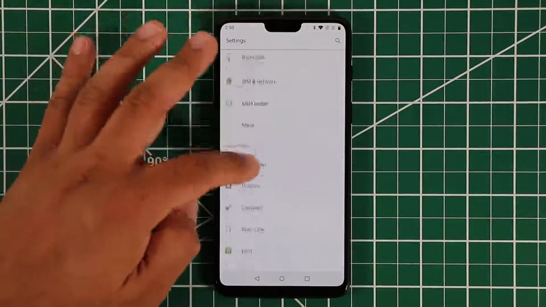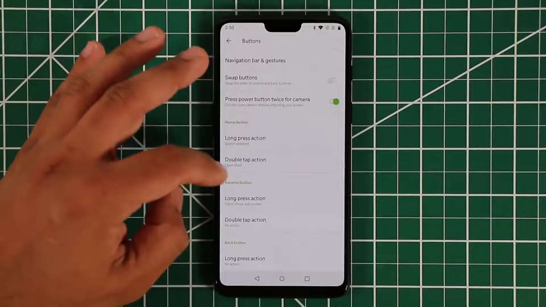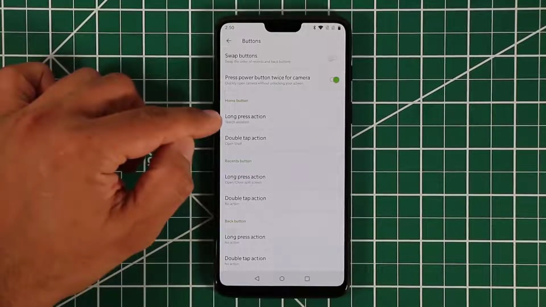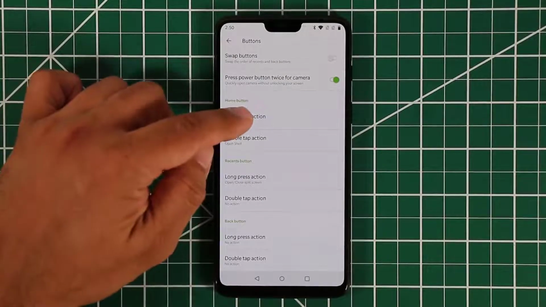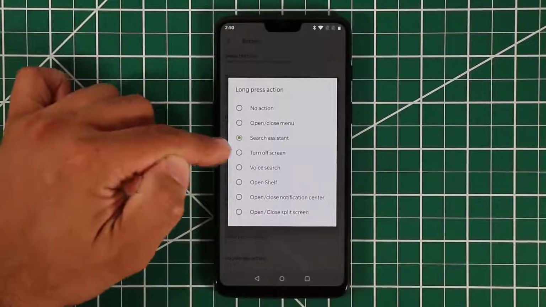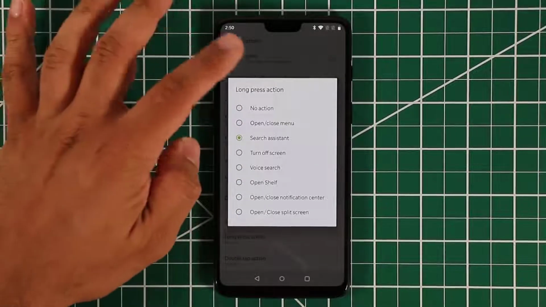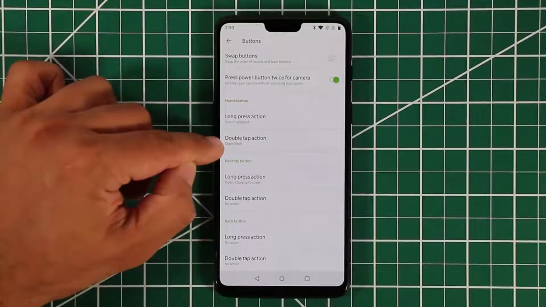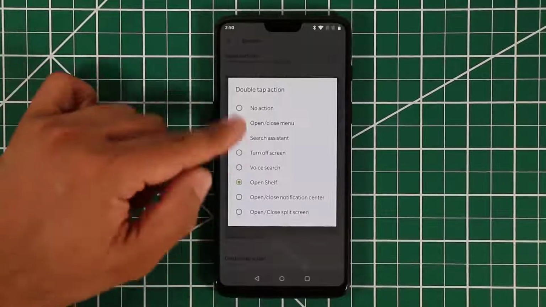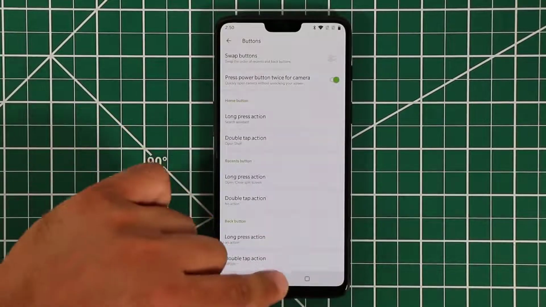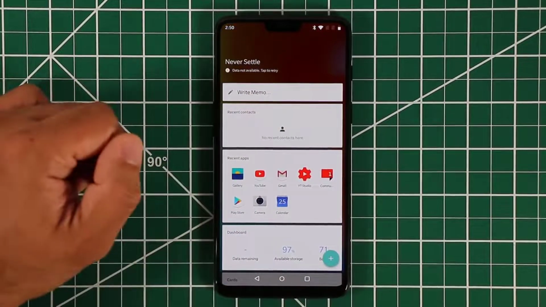So let me go back here, buttons. Let's just use the home button as an example. So long press action. Normally it is set to launch Google Assistant, but you can do all these other things as well, including no action. Let's do this one, double tap action. So if I double tap it, I want one of these things to happen. Let's go to shelf when we double tap. Okay, so if I double tap right now, boom, it goes right to the shelf.